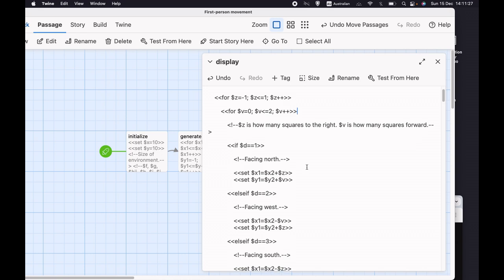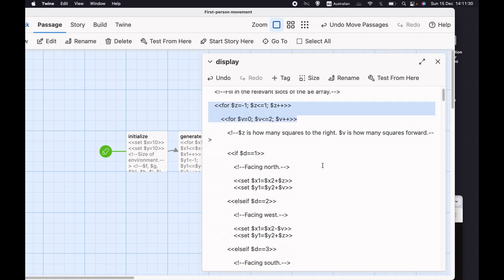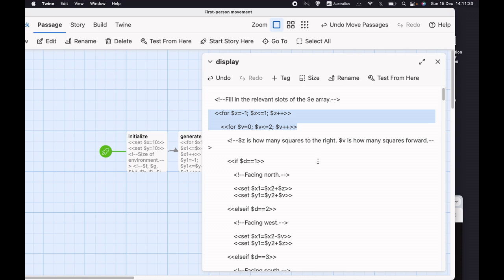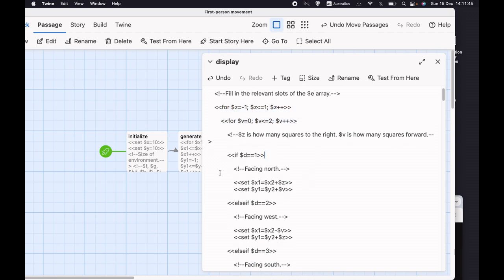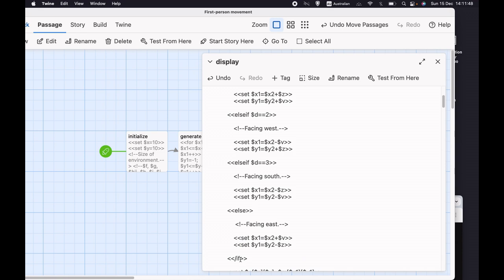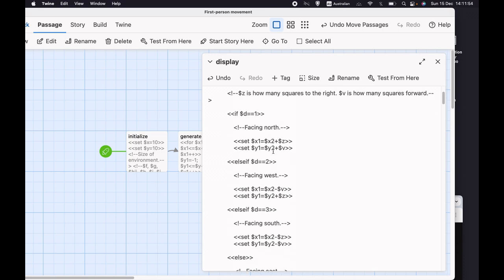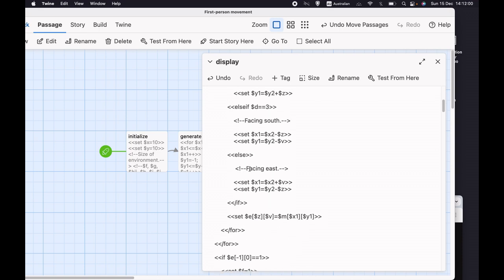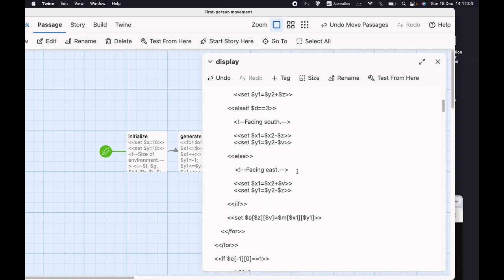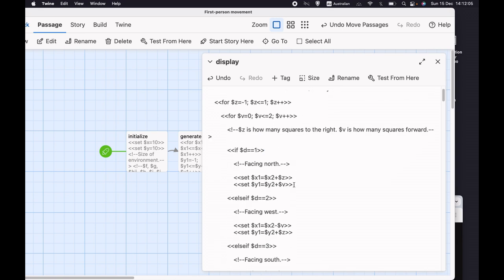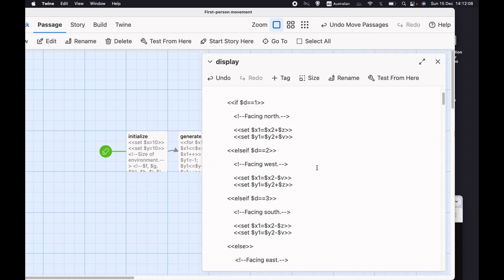Okay, so because Z is how far to the right and V is how far forward, they're not a set direction. What direction is right and what direction is forward will depend on what direction the character is facing. And that's what we do in this if, else if, else if, else if code here. So we have if D equals 1, we do what happens when it's facing north. If D equals 2, it's west. If D equals 3, south, and otherwise it's east, because D is only ever 1, 2, 3, or 4. So north is the easiest one to conceptualize, probably.